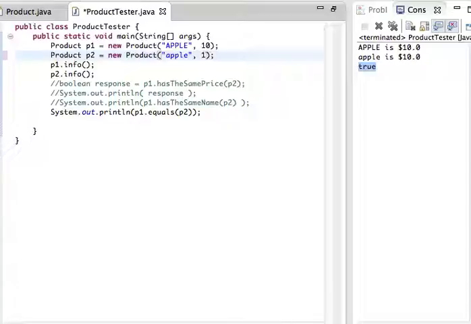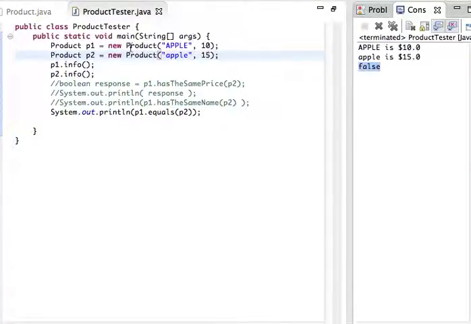If I change it, if I make this 15, so now let's see. Okay, false. Now they are not the same.